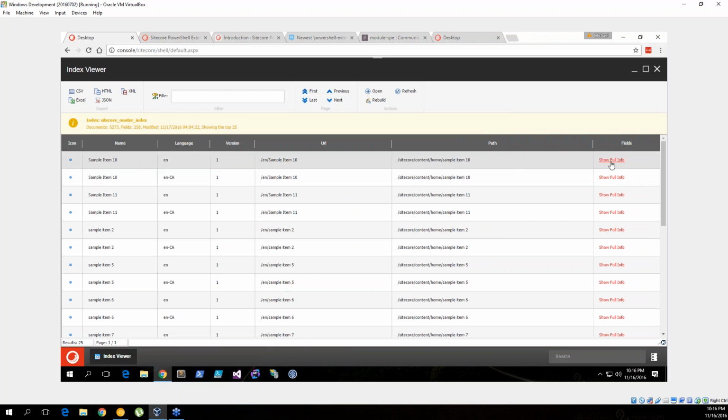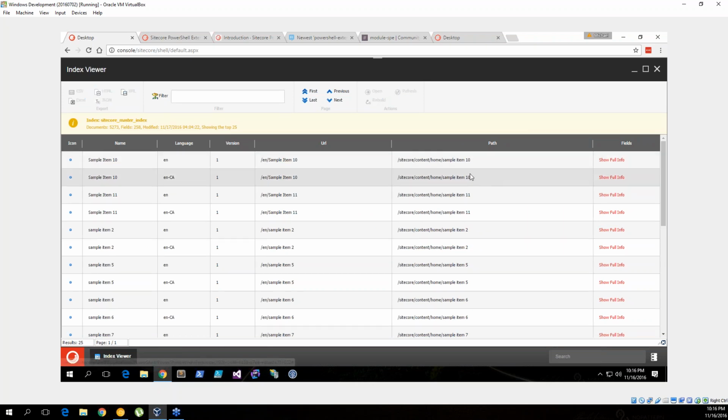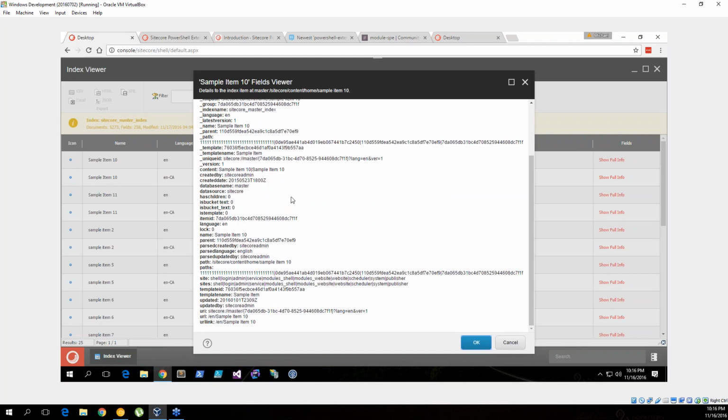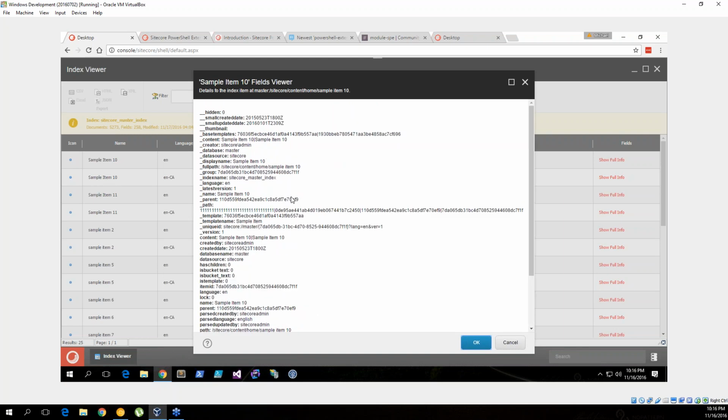And if I pick the show full info, then I'm going to get a dialog that says, hey, here are all the search results item fields, and then I can kind of scan through here. And you're probably thinking to yourself, well, this is really useful, but it's probably not useful to a business user.